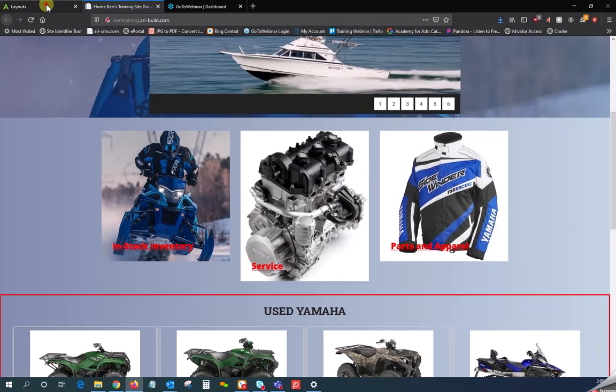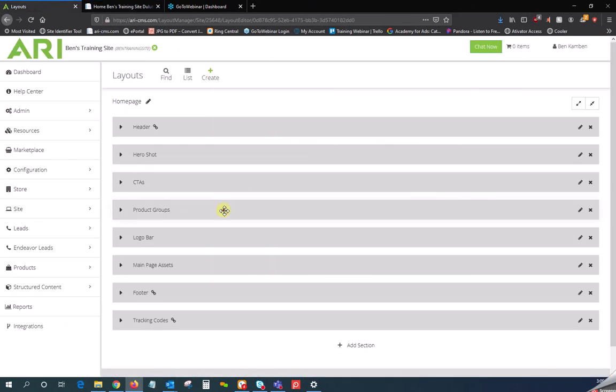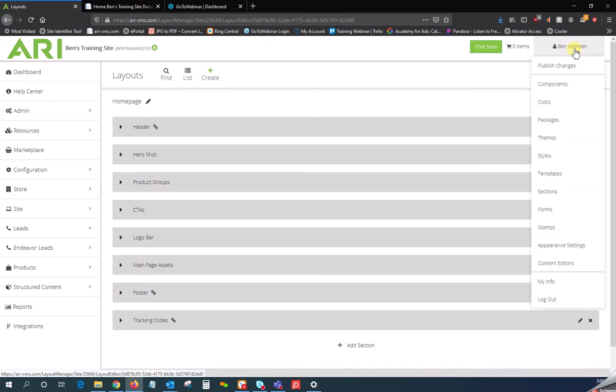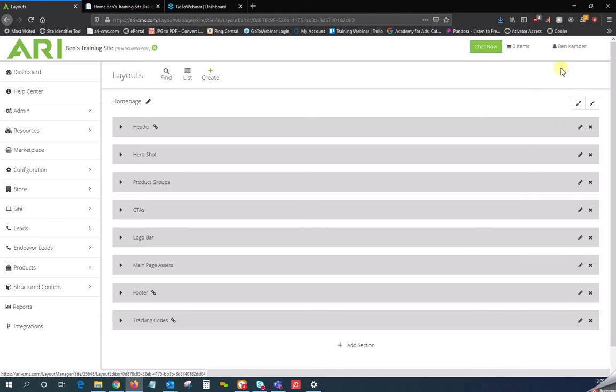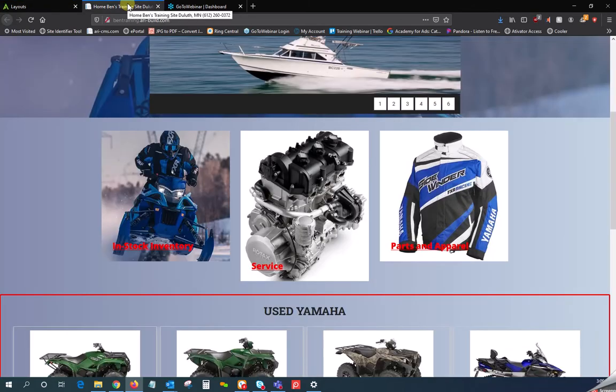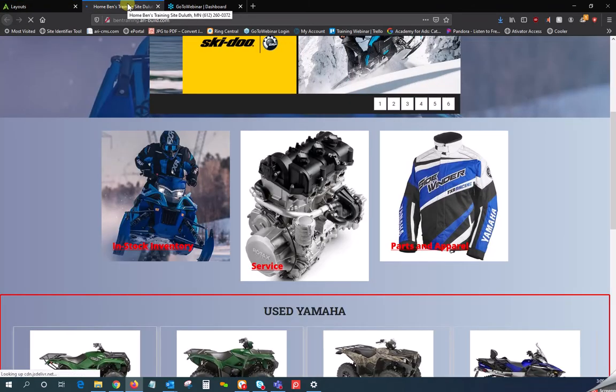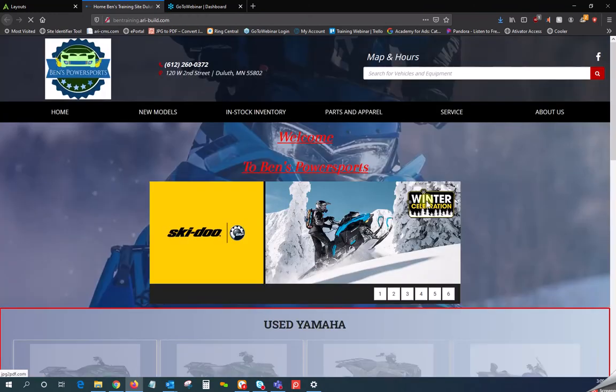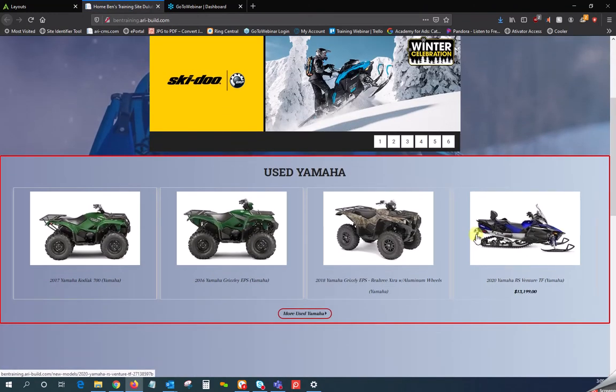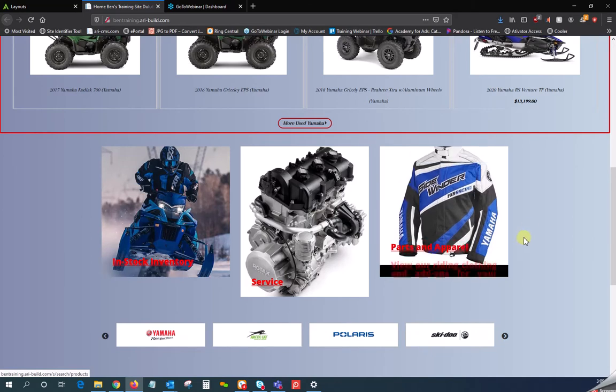Very easy. Jump back to your editor, click, drag, and drop. Then, unless your special publish lights up down here in the lower right-hand corner, all you'll have to do is click on your name in the upper right-hand corner, and of course, publish changes. Now, if we go back to our page and refresh the page, we can see that product group is now above those CTAs. Excellent.